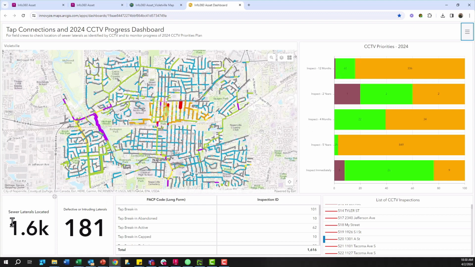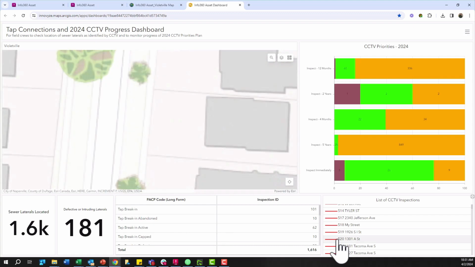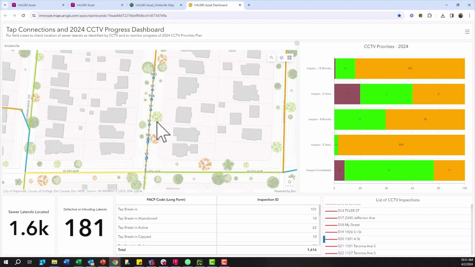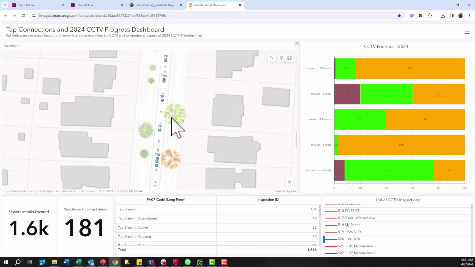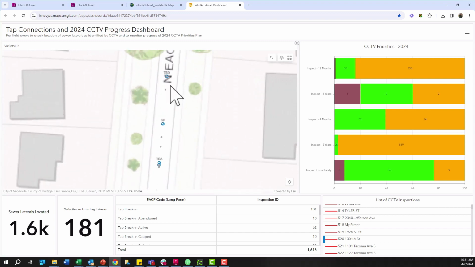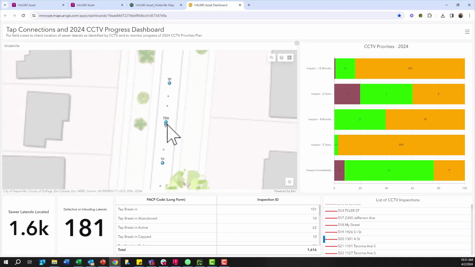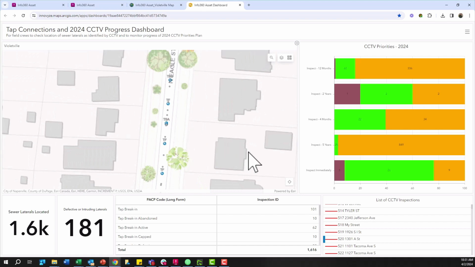So the first purpose, again, we can count how many sewer laterals were located based on CCTV data, how many of those were defective, further where we can see those individual items on the map here. So if I zoom in on a particular CCTV, I can see exactly where those tap connections were, what the specific code was for those, and again, I could bring this out into the field on a tablet or a small laptop.